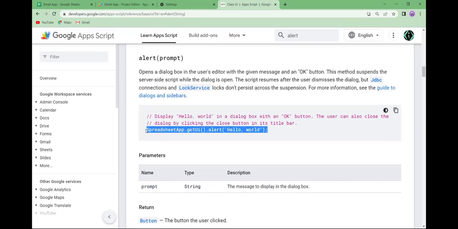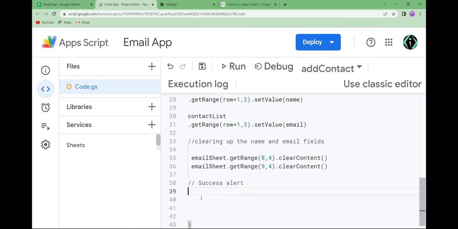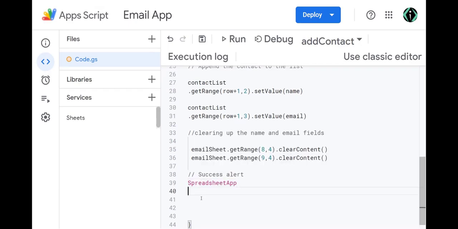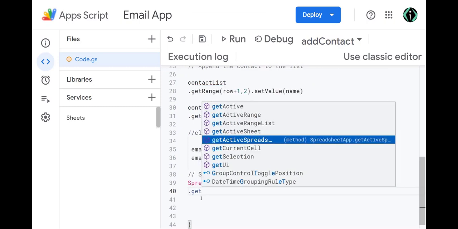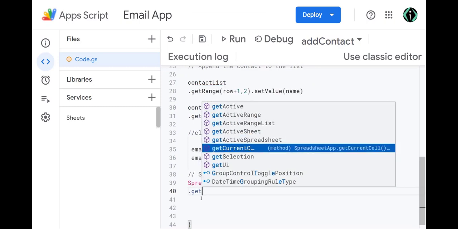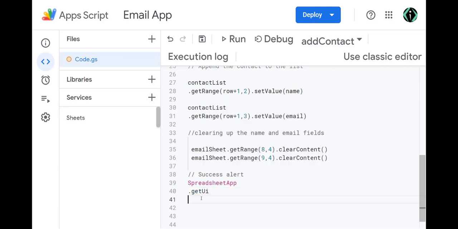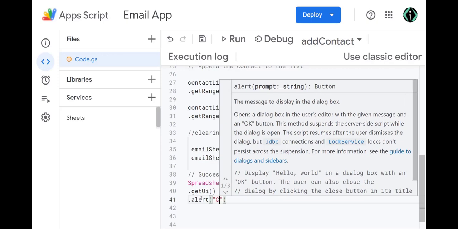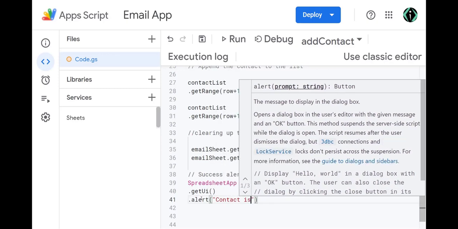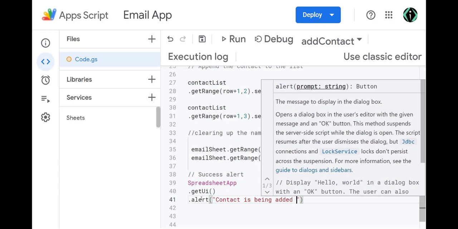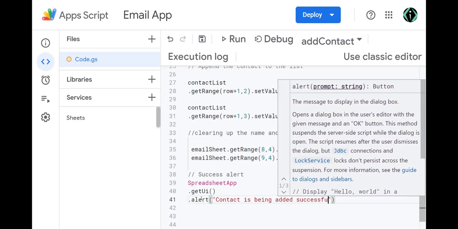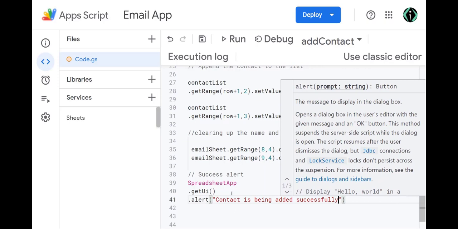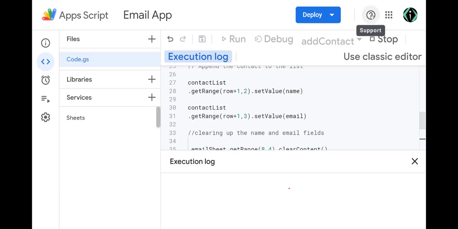Just like that. So let's come over here and at first call the spreadsheet app, and after that get UI, which is over here, and it has to be a method. So after that, let's append alert, and it has to be contact is being added successfully. So let's save it and let's run this time.